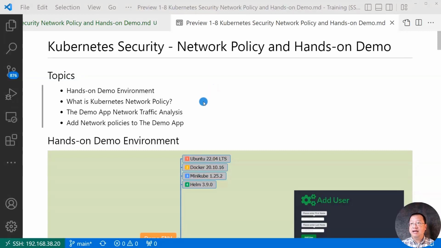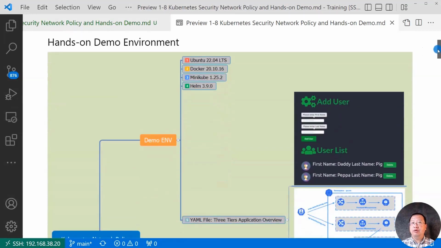What is Kubernetes Network Policy? Analysis of the demo app network traffic. How to add network policies to the demo app. First topic, my hands-on demo environment.